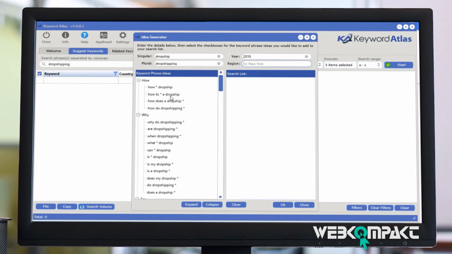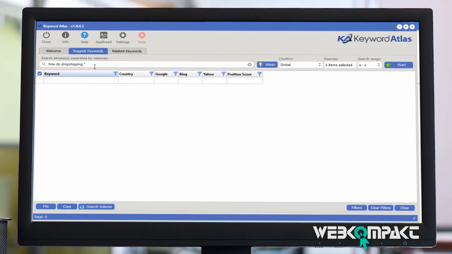But now you can see all these different options, how to drop ship, and you see this little asterisk. That's where the software is going to put in the alphabet in all of the different auto suggests. So how to do drop shipping, something like that. We can just double click that. It sends it to our list, and when we've got the list we want to use, we click OK, and it puts it into here.